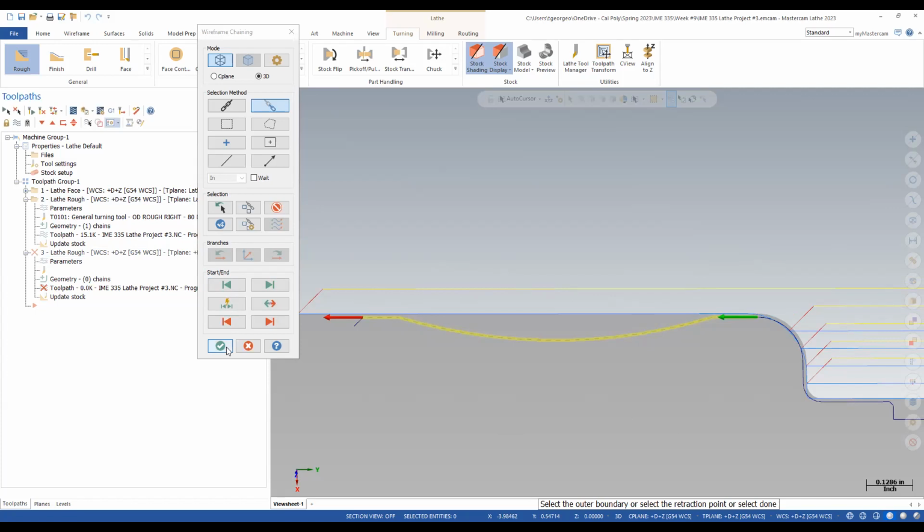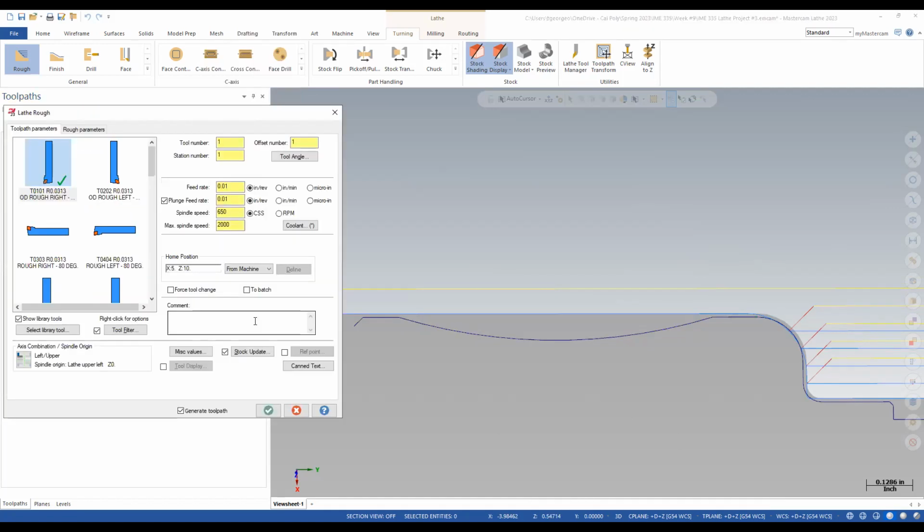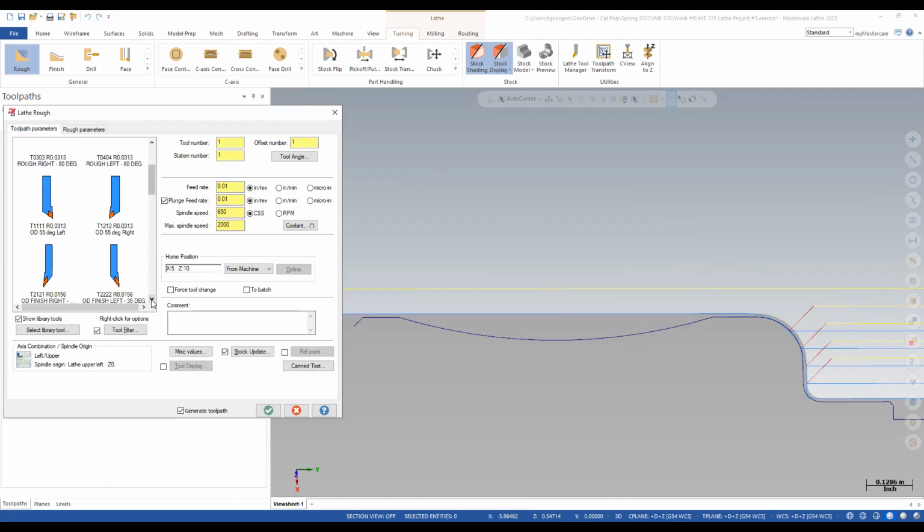So when I hit check mark, what do I do now? Do I use that same tool? No, I'm going to go down and find one that looks right. Ooh, is this VNMG? It's not 55 degrees. Let's keep going.